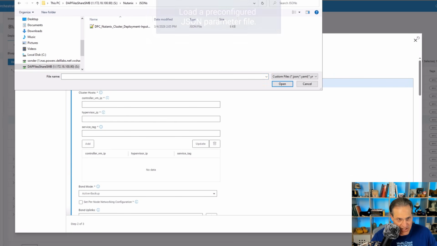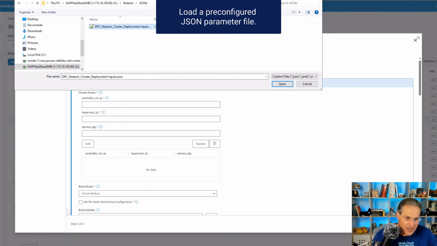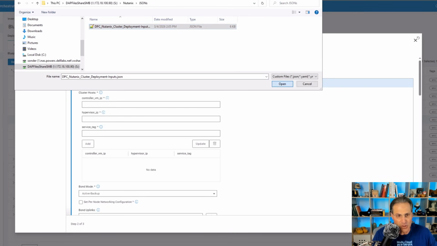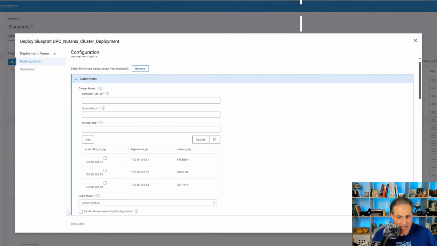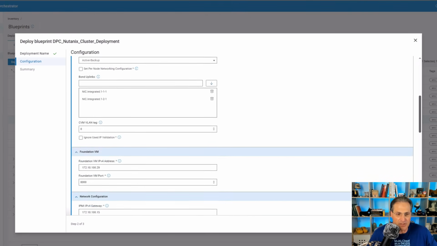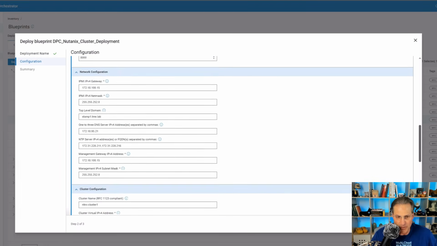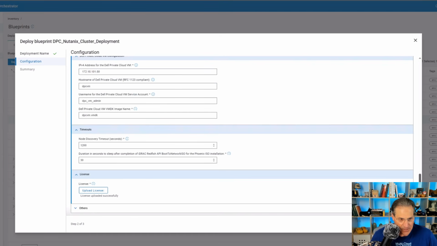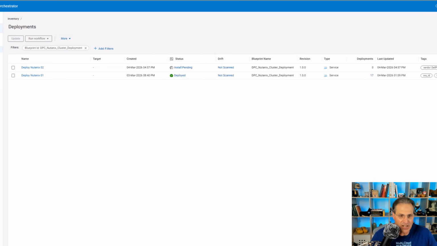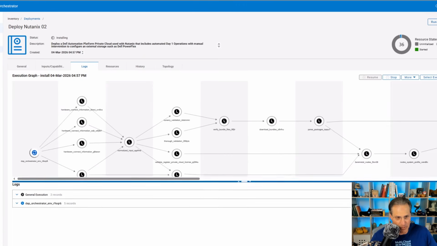I'm going to browse to the JSON file that I've pre-configured, and I'm simply going to load that up. Super easy to do. The nice thing about the JSON files is you can check them in and you can reuse them, change them, you can reference them. You can do whatever you'd like, at least to manage the who, what, when, where, and why of how something got deployed. So of course, all the attributes you would expect from IP addresses, networking, and then at the very end here, I need to load up my Dell Private Cloud license, which I also have in a file share. And I kick off the deployment.